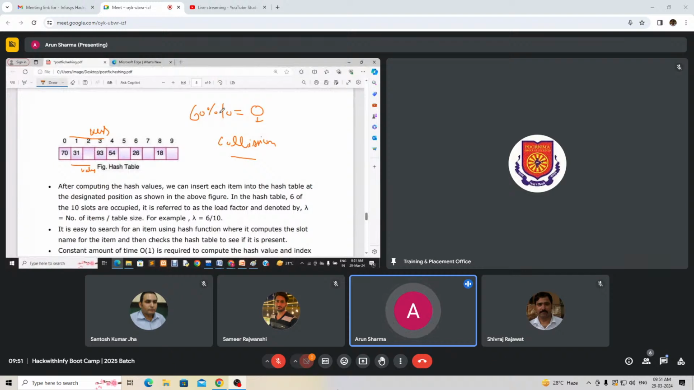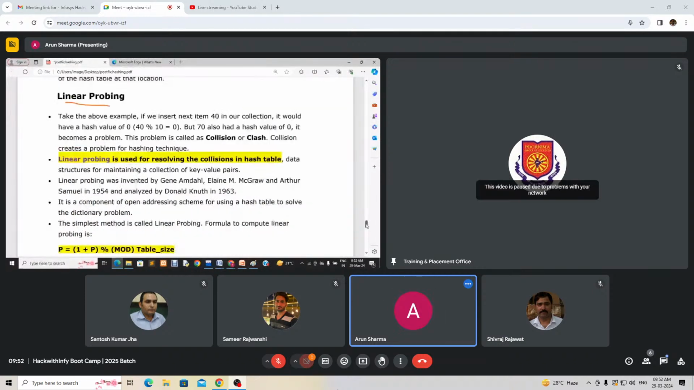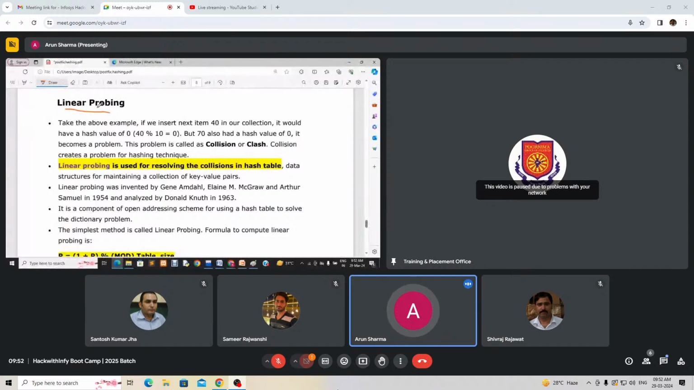Suppose the next value comes, 60, and if I take 60 modulus 10, the position we get to store 60 is 0, but at 0 there is already 70. So this situation is called a clash, or you can say collision. And to remove it, the method we use is linear probing. Linear probing is the method for solving the problem of collision, right?